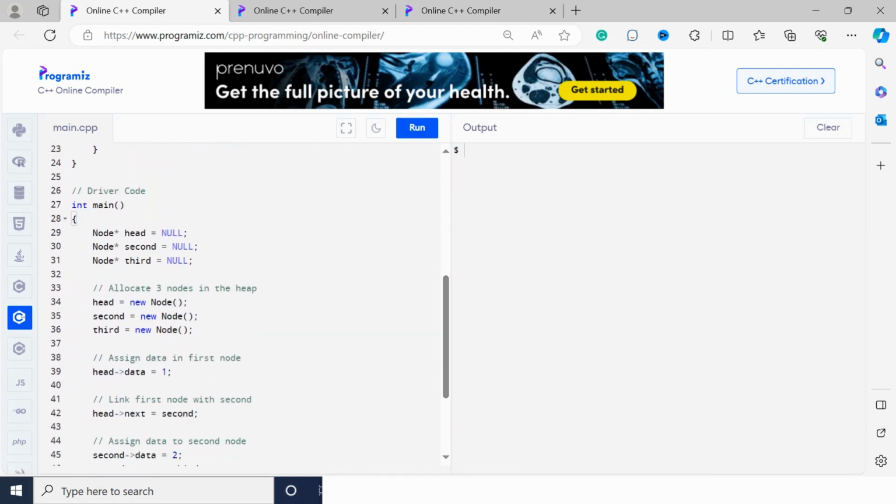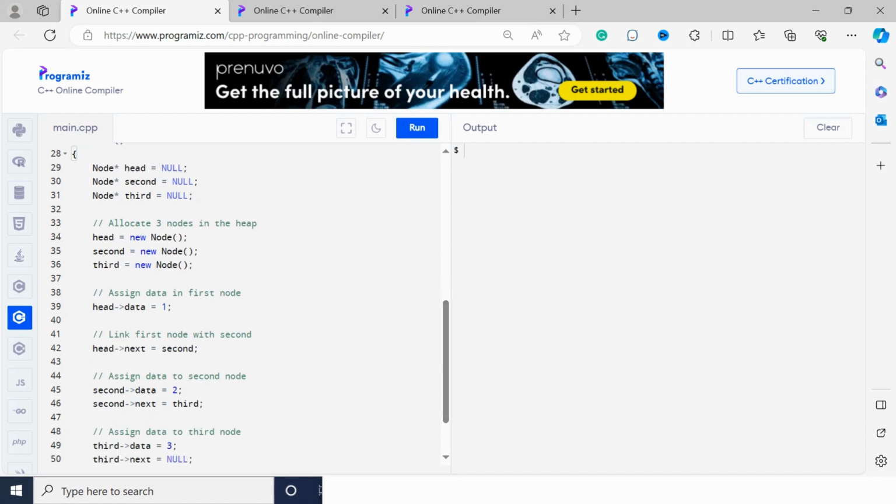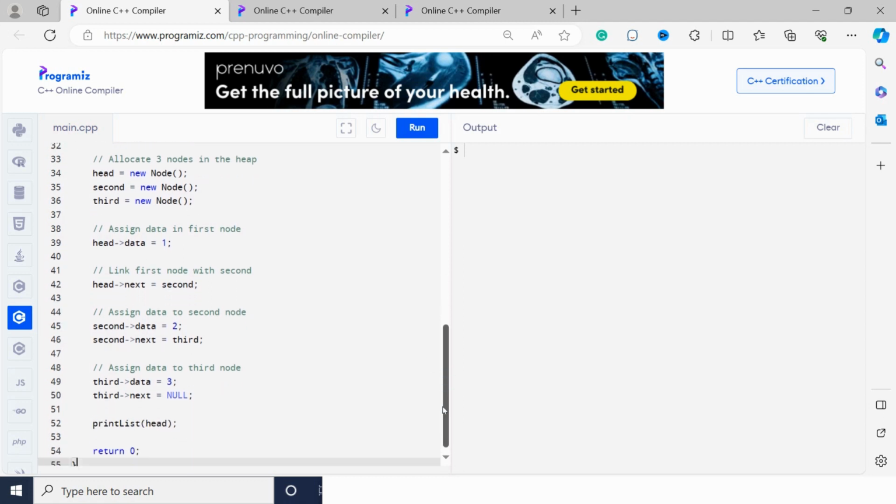And then I've got a driver, the head, the second, and the third. So I've got three elements. So I allocate three nodes. Head at data is 1. The head at next, so the next pointer is going to point to the second element. Second element's got 2. And second at next is going to point to third. Hopefully I don't have any syntax errors over there.